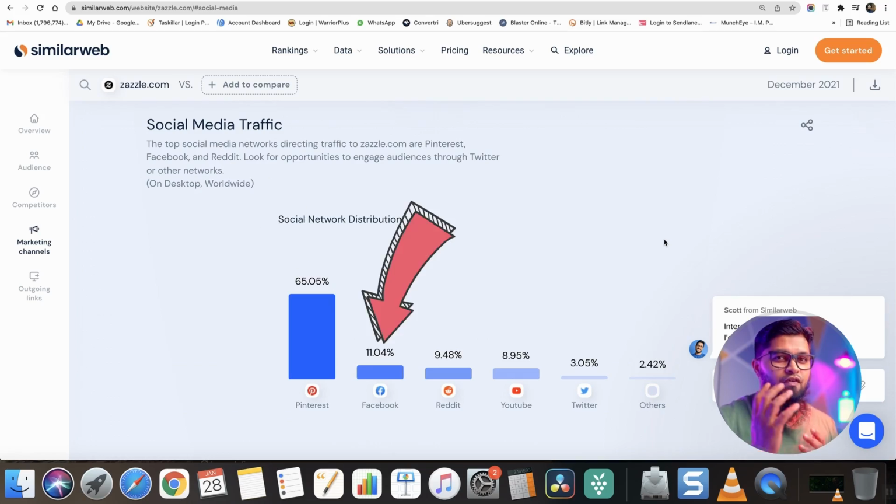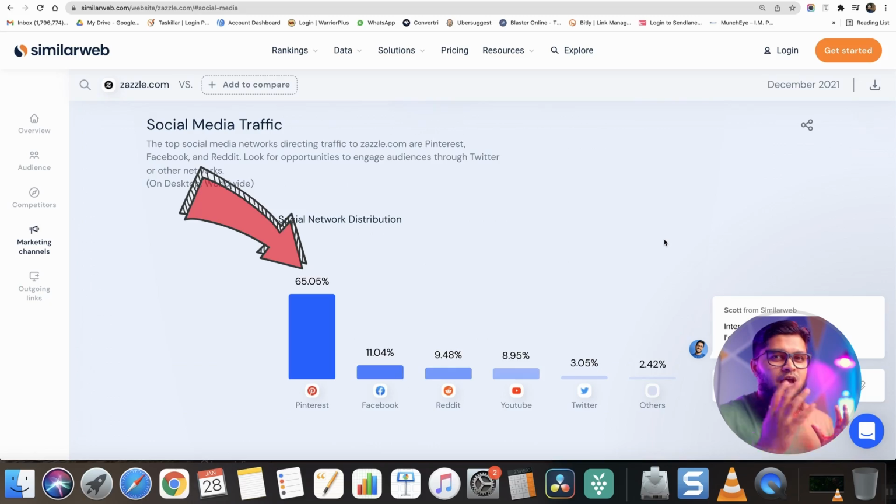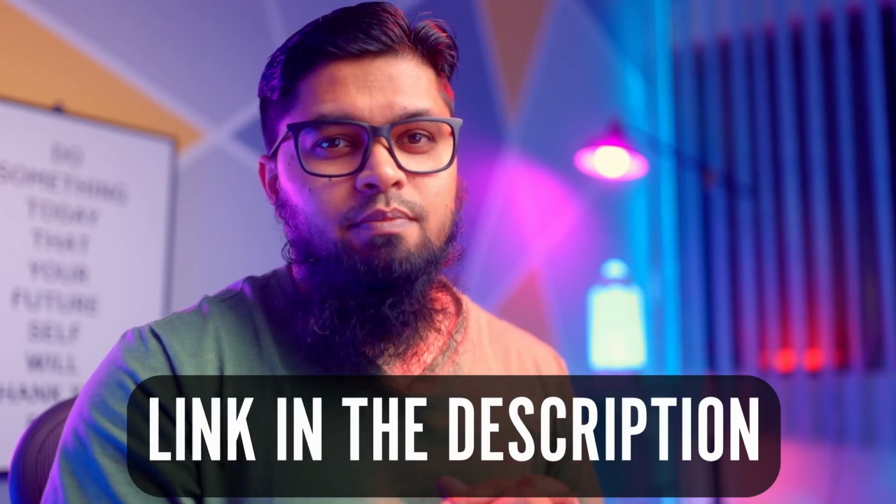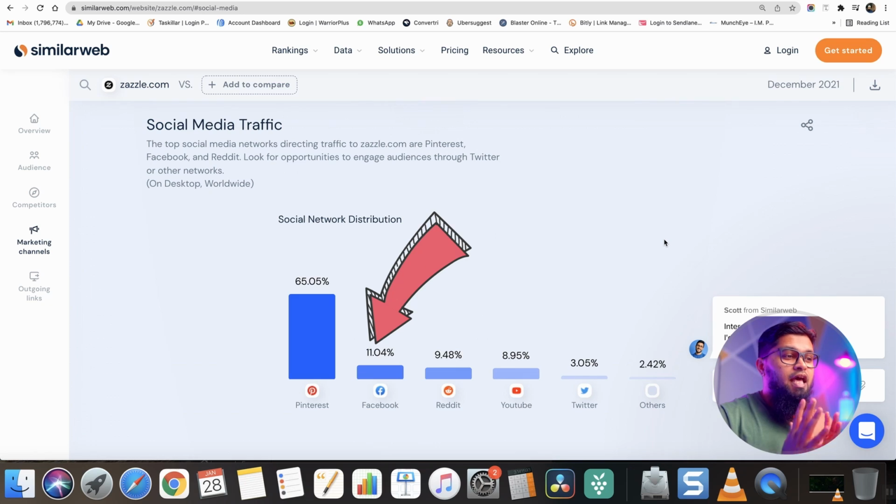Another thing I like about this website is that they have a lot of Pinterest and Facebook traffic. 65% of their social traffic comes from Pinterest and 11% traffic comes from Facebook.